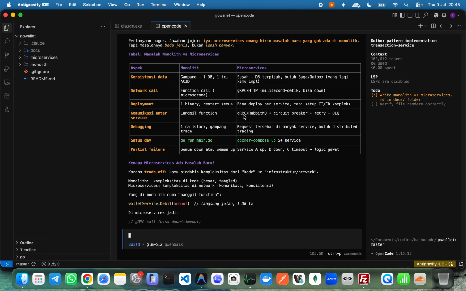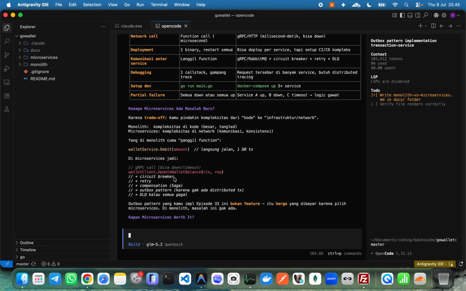You move the complexity from code to the network or infrastructure. Either you choose complexity in the code or you choose complexity in the infrastructure, it's up to you. In the monolith, the big tangled complexity is in the code, but in microservices the complexity is in the network, communication, and consistency. That is the problem that we will face in a microservices project.